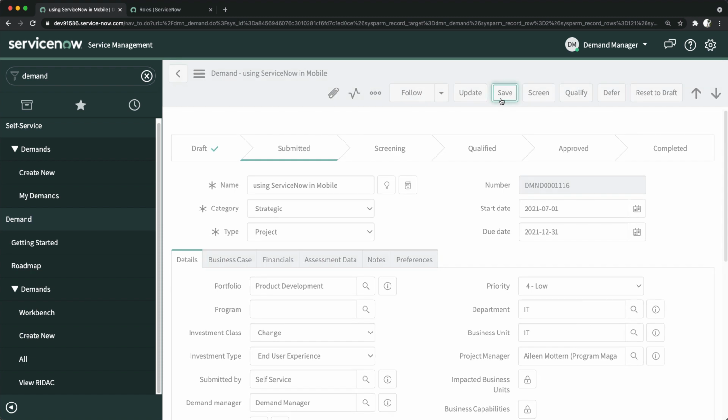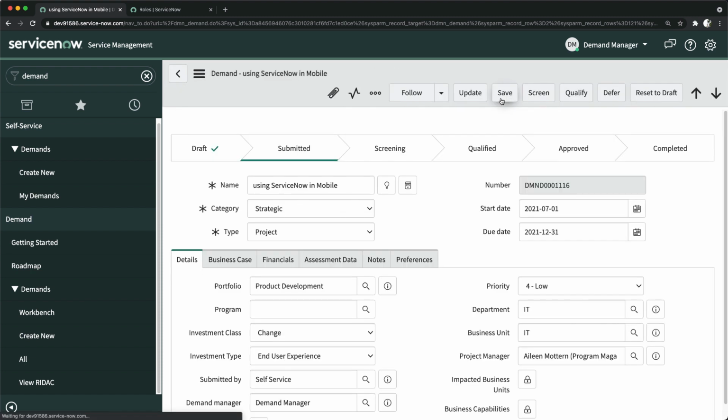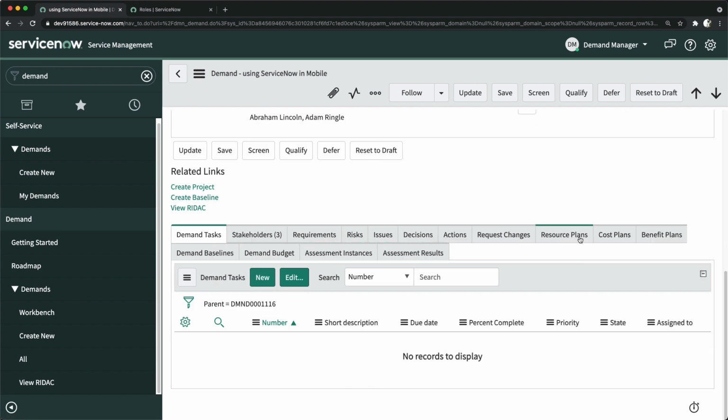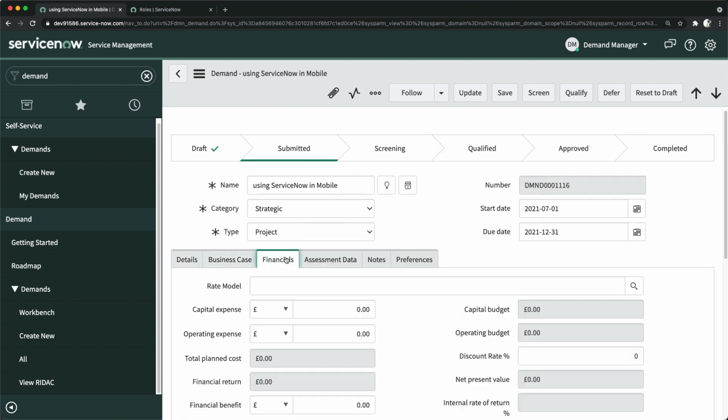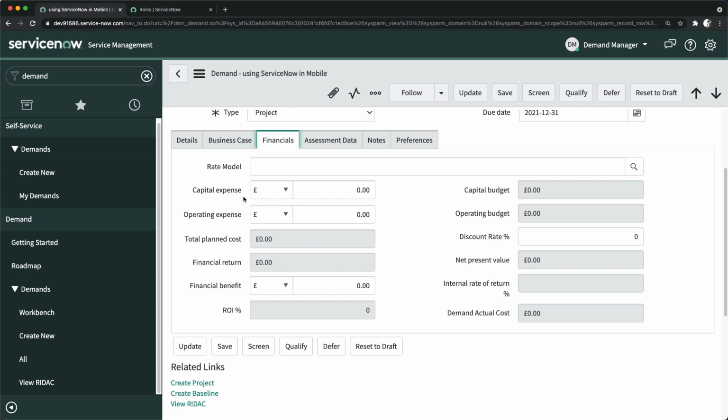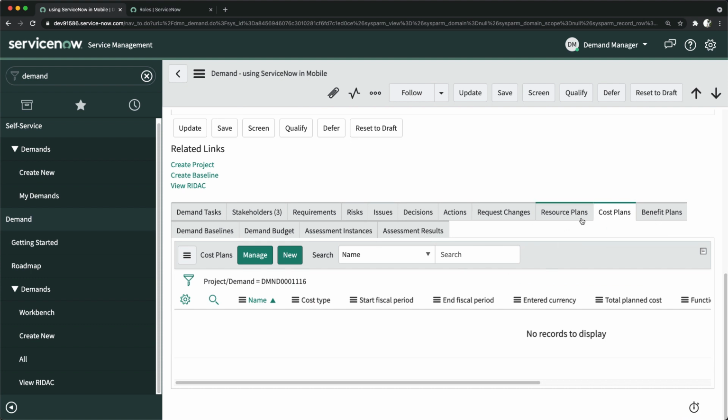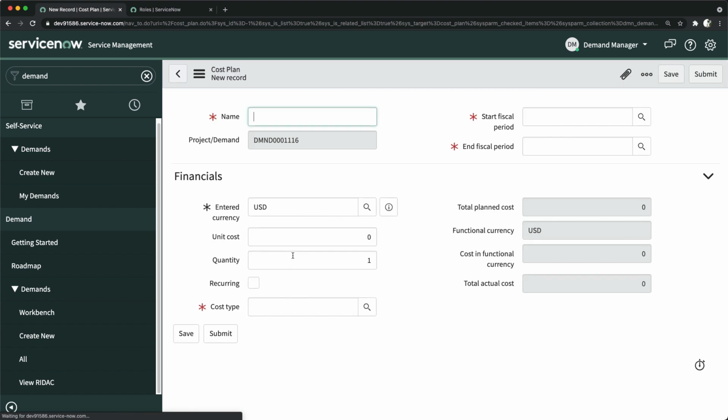So I will save this. And as of now, you can see the state says submitted. So initially we had draft, then we have submitted. Now I will create the cost plan. If I go here we have cost plans. So I will create a cost plan. Maybe I will go to financials. Here you can also provide data, like capital expense and all, that's something you can provide, but that's fine. We can also manage it directly with the cost plan. So I will click on new because we will create the cost plan.